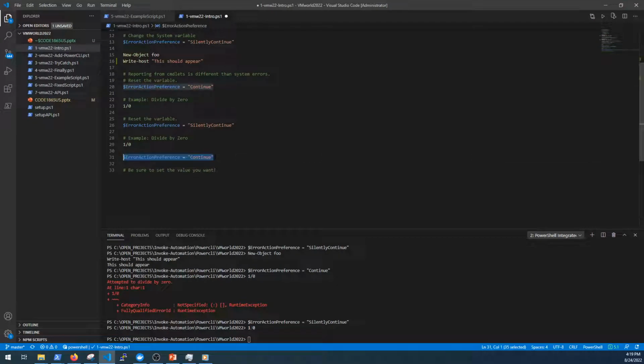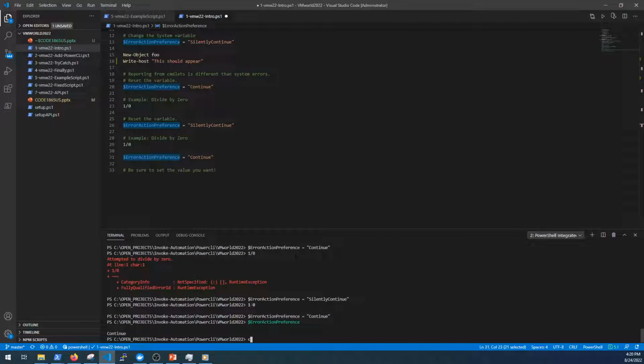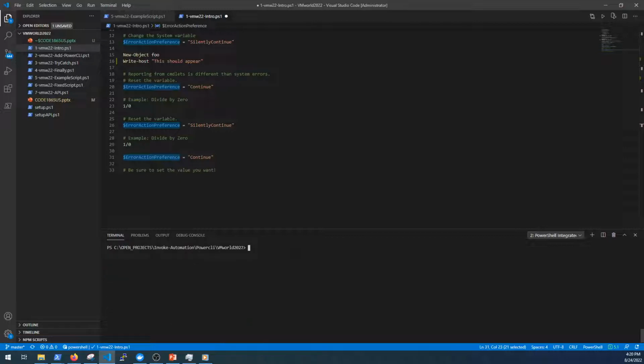For demo purposes, we're going back to what we should be. We're going back to continue. And just to show you, we are back to continue. All good. We're going to clear that screen out.